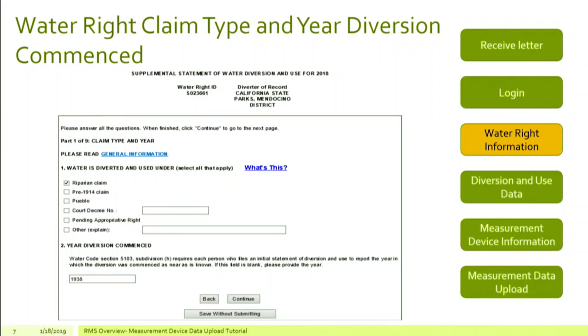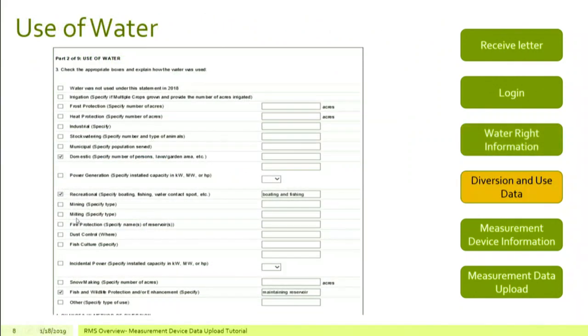Moving forward, the next couple of screens are information on the type of water right you're claiming. In this case, it's a statement and a riparian right. It was established in 1938. The use of water is the next screen, so we're just lightly touching on if this was a recreation facility for the state parks in Mendocino. They likely have some lawn, a visitor center, and they're maintaining a pond for wildlife, boating, and recreation.